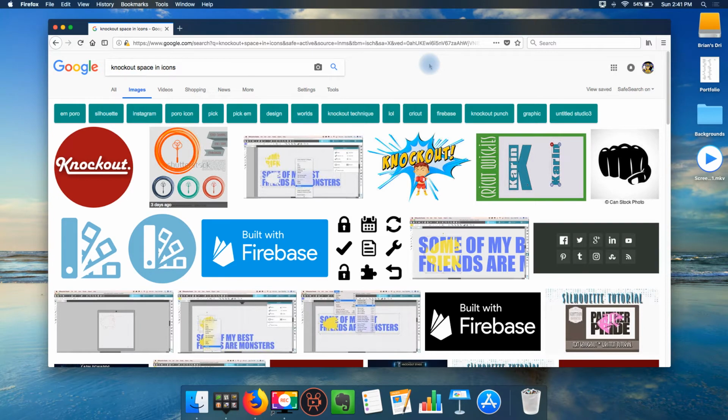Hello everyone, and welcome to another Affinity Designer tutorial. This time I'm going to teach you how to create a modern looking icon.